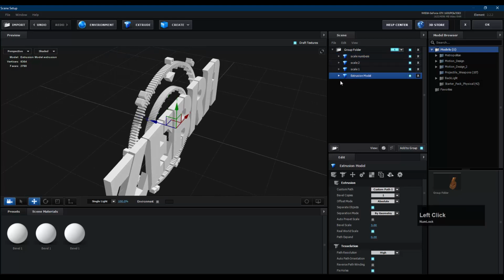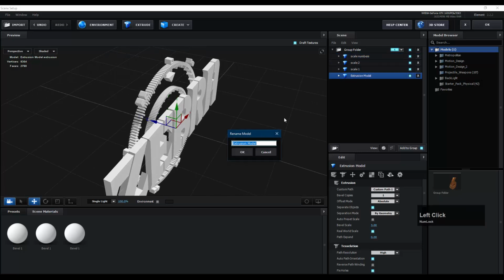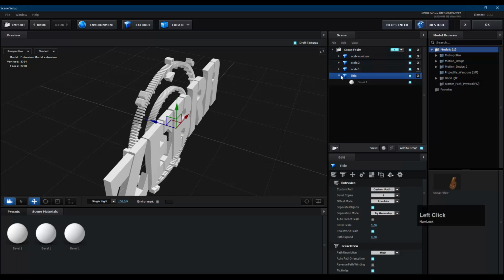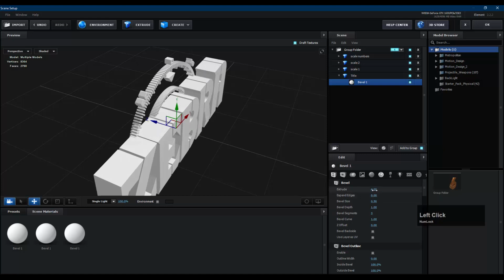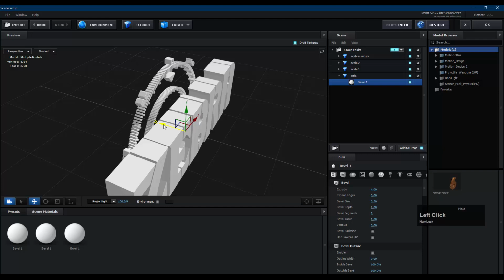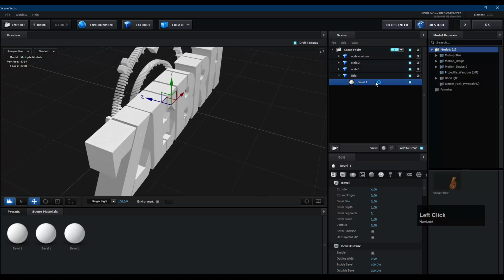Now let's build our title. I am going to double click this extrusion model and then rename it as title, and then let's open bevel 1 and then give the value of 4 for the bevel extrusion. I am going to move this slightly on Z, and then I am going to click it.